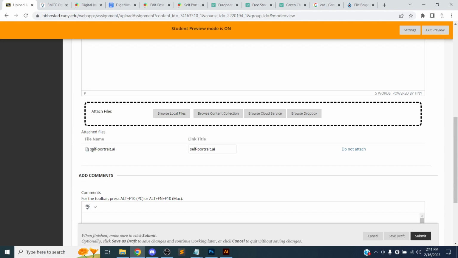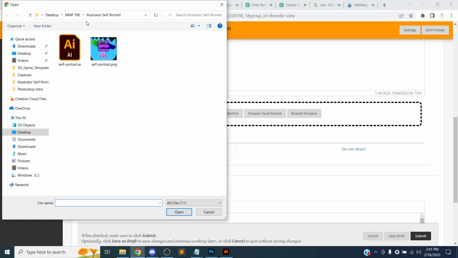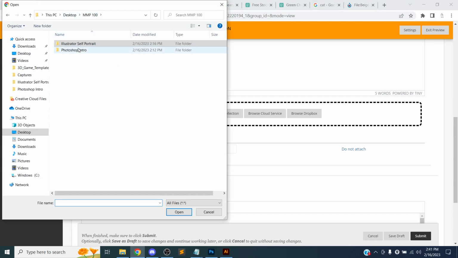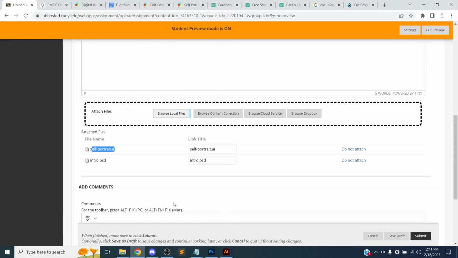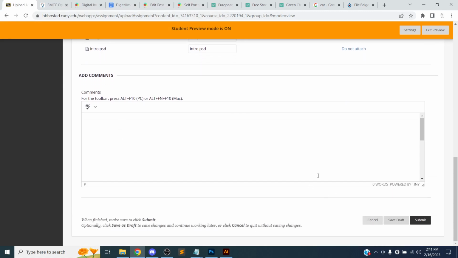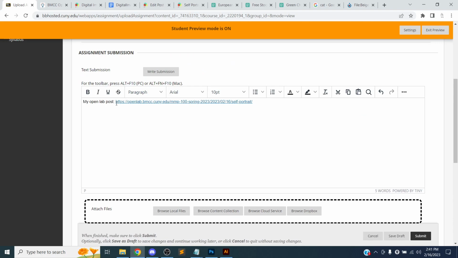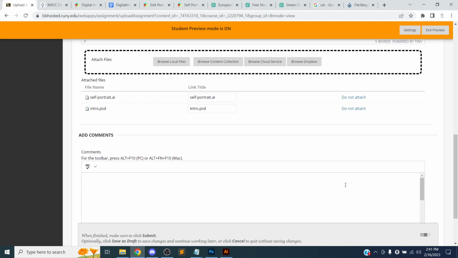So we attach the self-portrait. I'm going to click this again. Now I'm going to go back to Photoshop, find my PSD, and click open. Okay, so now there's that. So I've got everything that I need. I have my link to my Open Lab post, my AI file, my PSD file. Okay, so now I'm going to click submit.